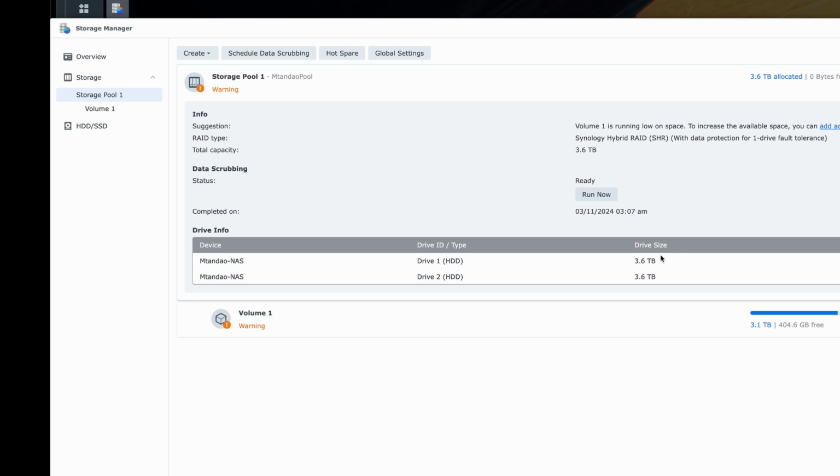So what I need to do if I want to increase the space is to replace my existing drives with new larger drives. I'm currently using 4-terabyte drives, and I'm going to replace each of these with a 12-terabyte drive. So I'm going to shut down the NAS, pop out drive one, and then insert the new 12-terabyte drive. I'm going to go over now and do that, and we can see what that looks like.